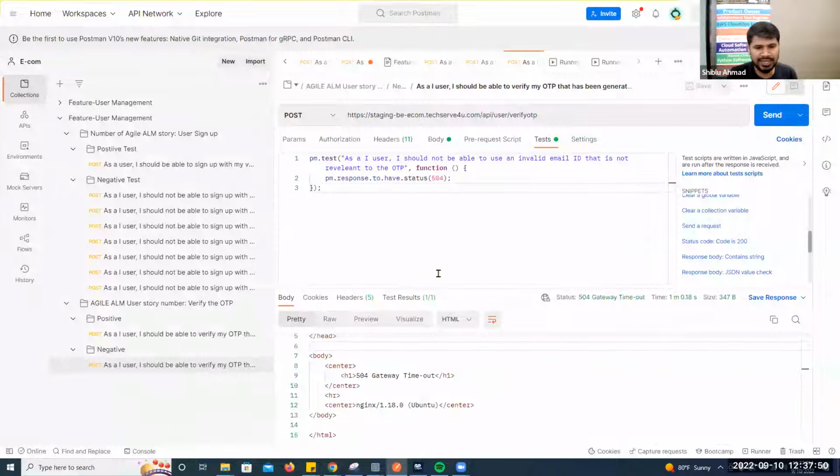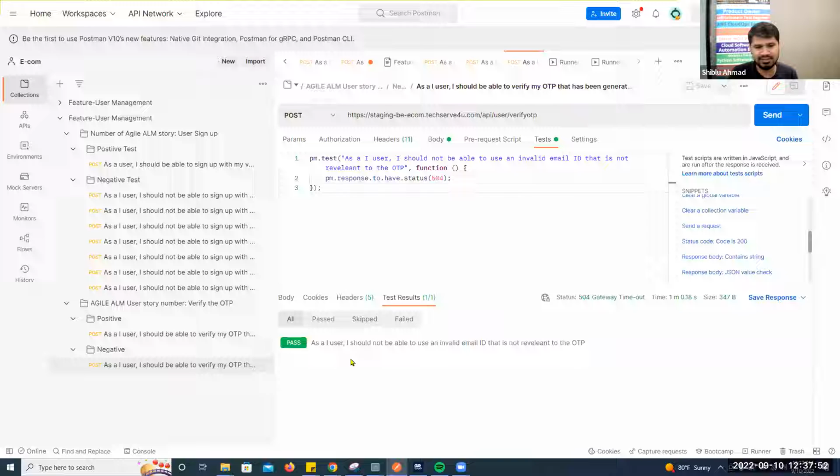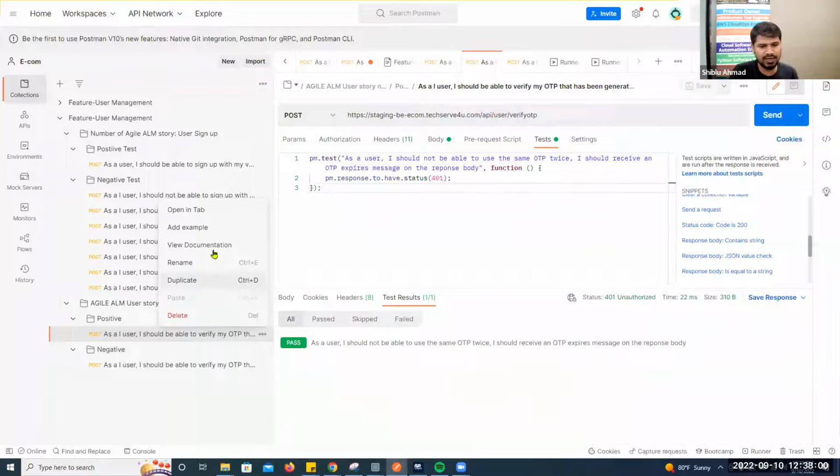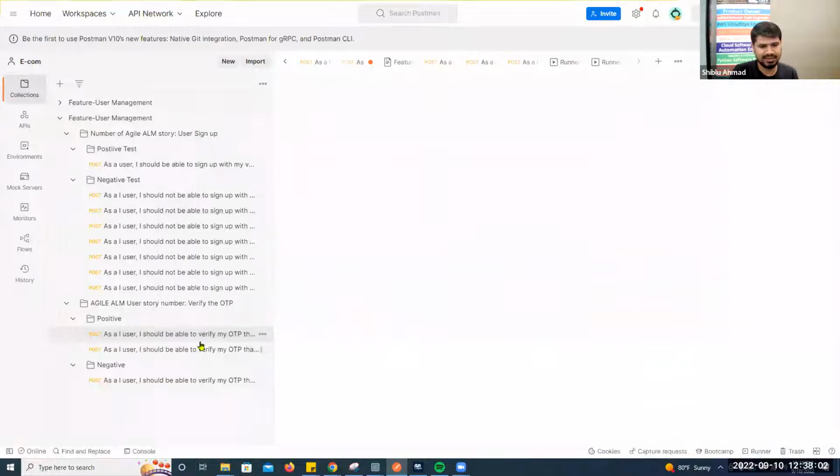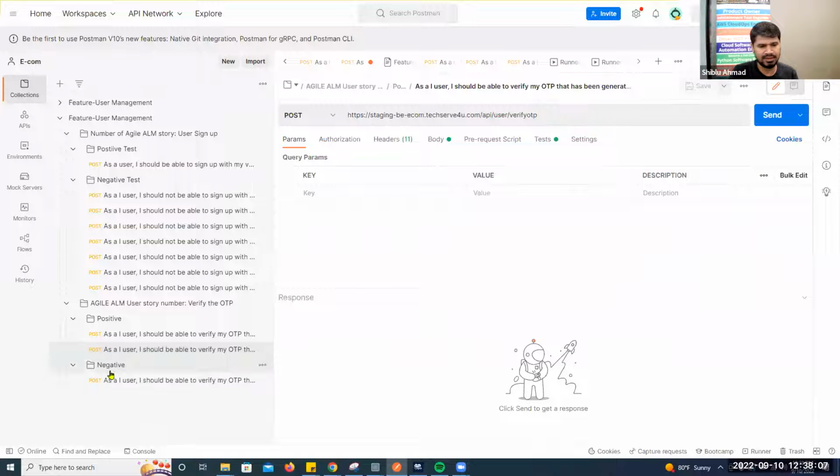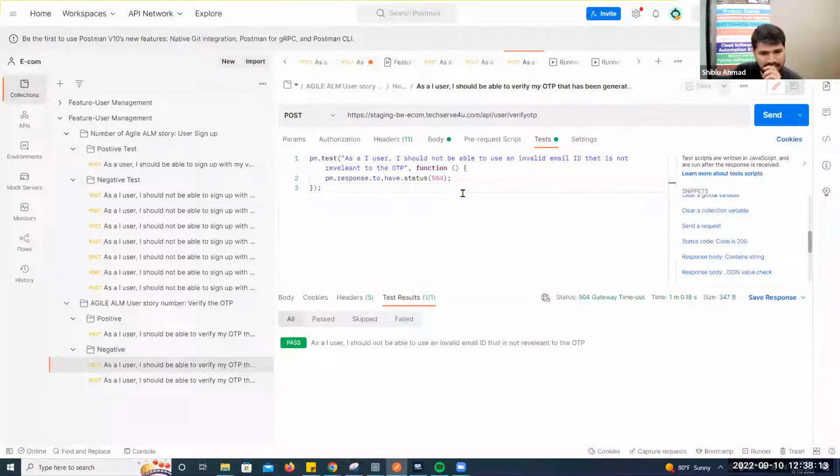Good. So it is taking a long time, but it passed. Right? So we got the pass here. Then this one, we can duplicate it. And then let's bring it here. Drag and drop. Got it? So what is the user story here? ID that is not relevant. Okay, let's go with this one.